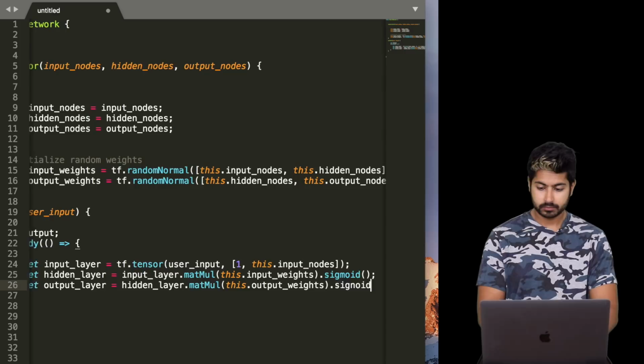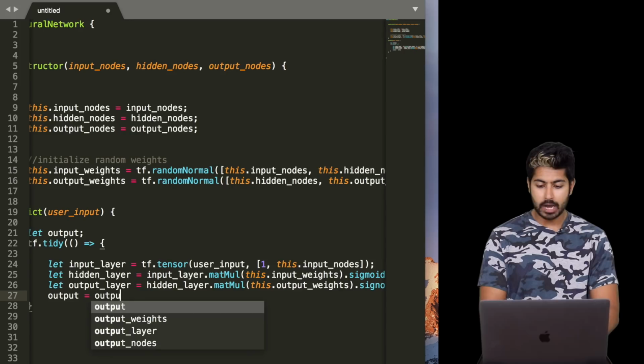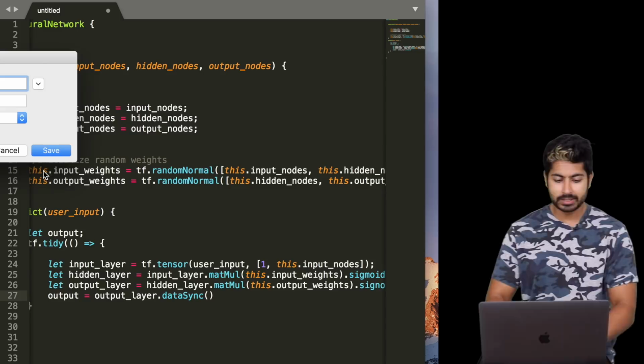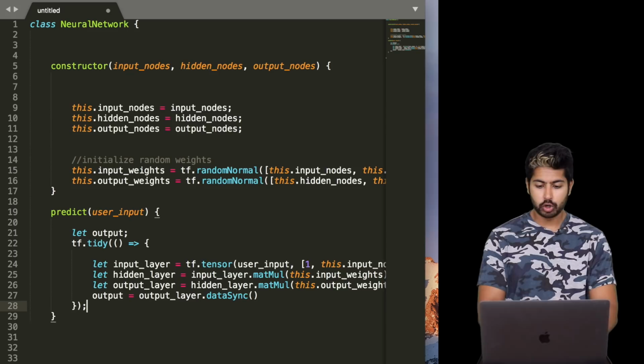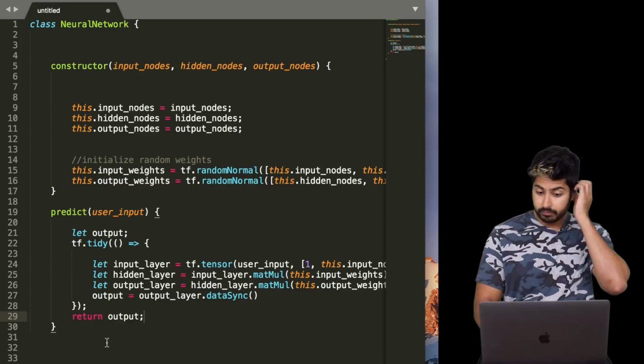And lastly, now I have my output, which is going to be the output from the output layer. .data sync will sync the result into a single scalar value that I can have as my output, and now I can return that output. So that's it for the predict function. Now I have two more functions that I want to create.